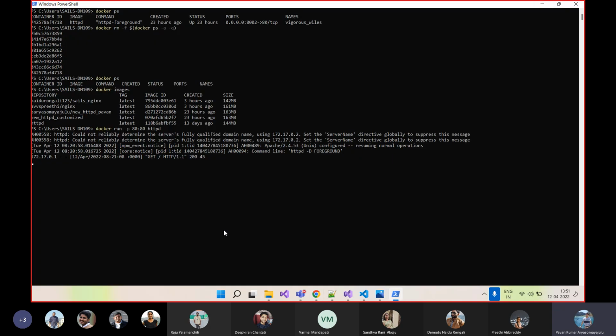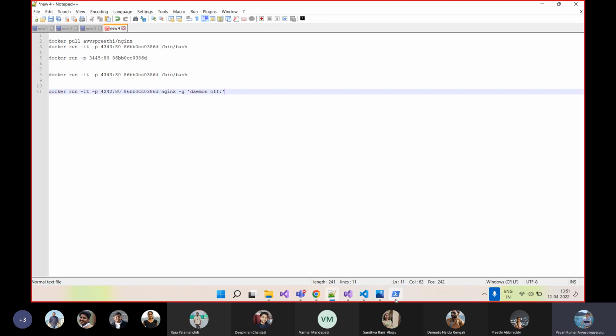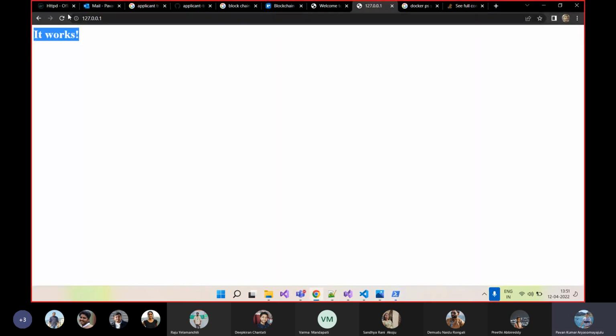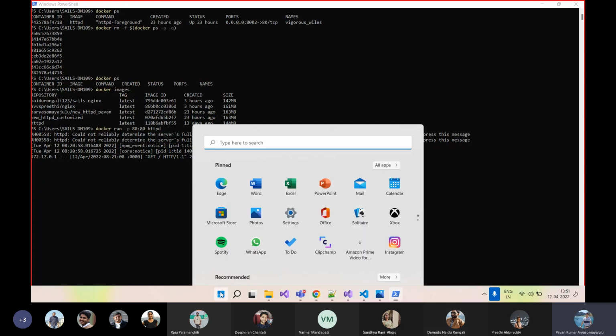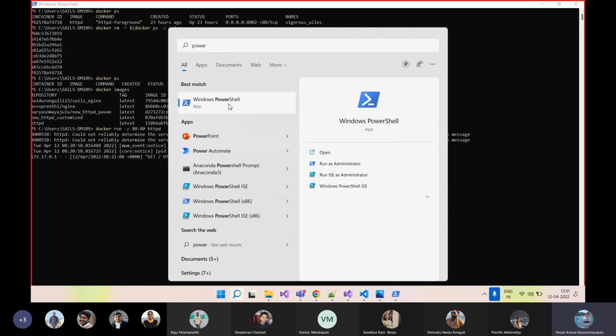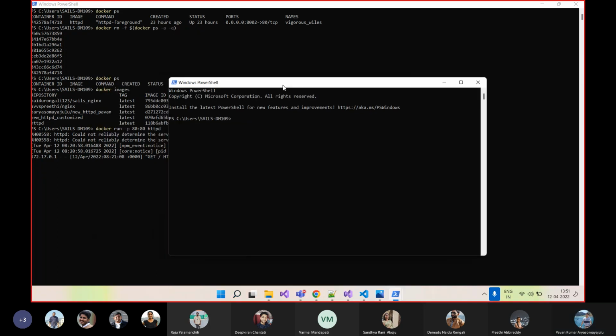Now I decided to edit the content of this file, the content of the default file which is getting served. So this is some file which is actually getting served, right? So what I need to do is get inside this container. So this is my container which is running: docker exec -it container ID /bin/bash.